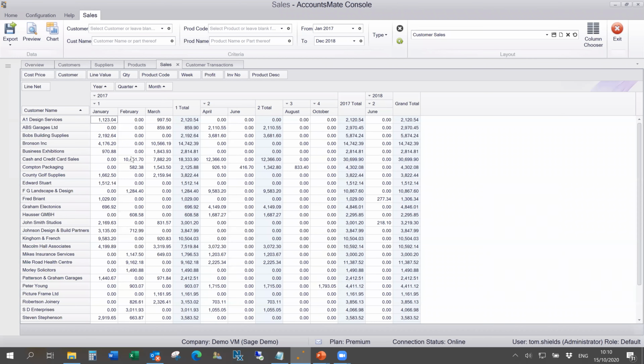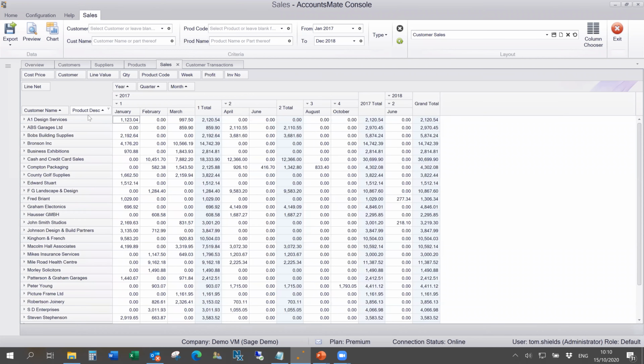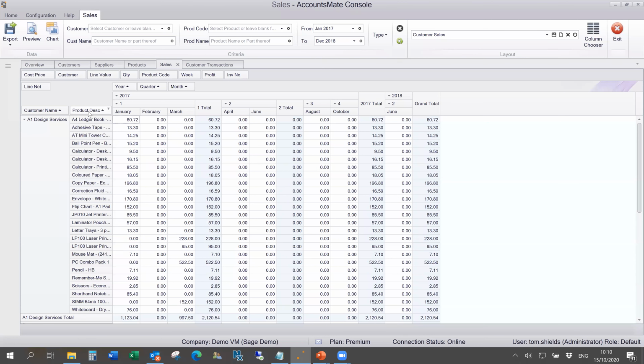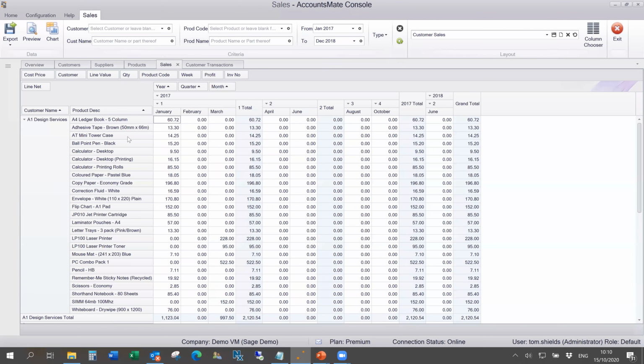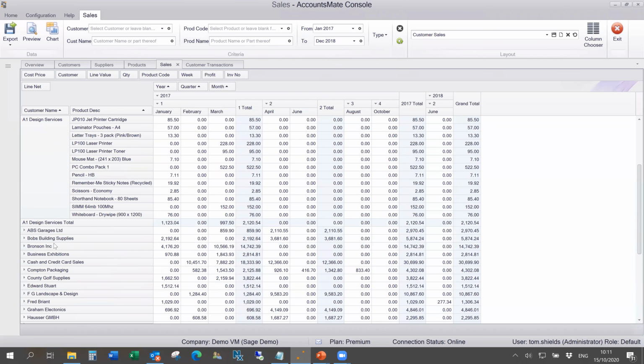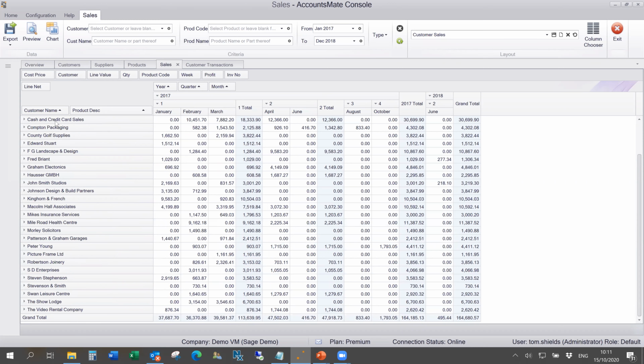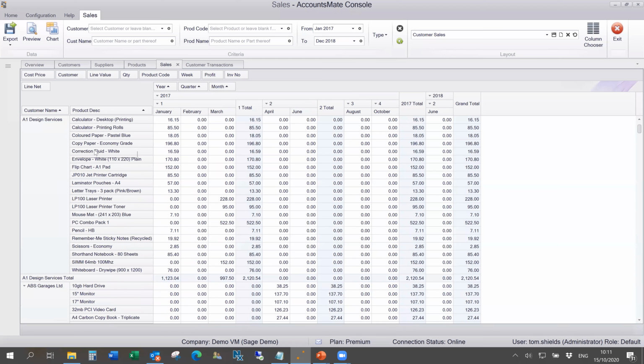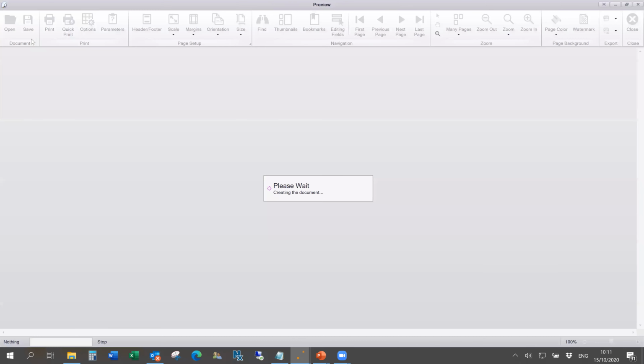Okay. So now let's see. I want to now look at the breakdown of the products that this customer has bought. So up the top here, I've got the various fields I want to use. So I'll bring down product description. I'll put it in the row here. And I can now drill into all the products that that customer has bought. And equally, I can expand the whole report. And again, I can preview that into a document if I wished.